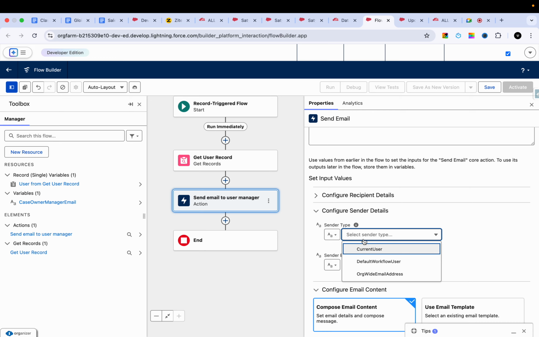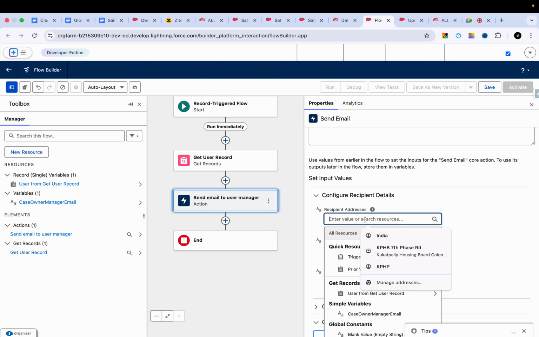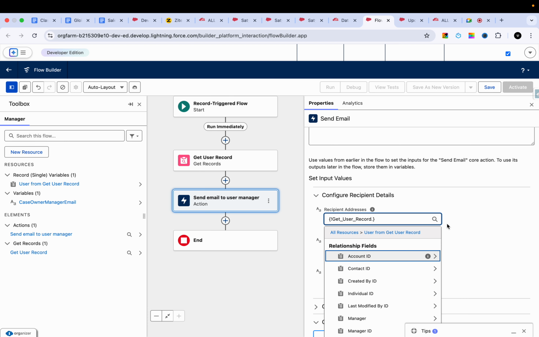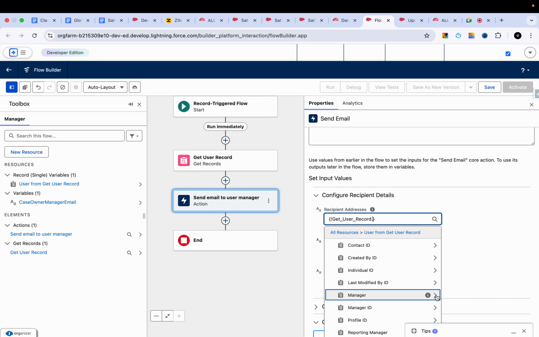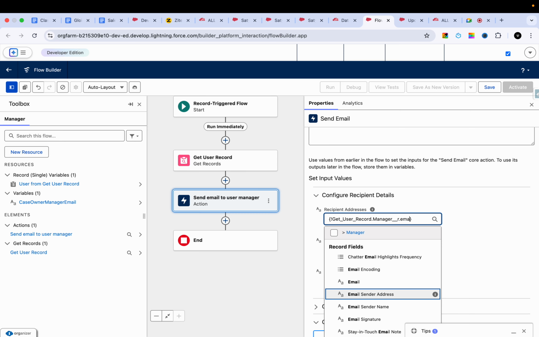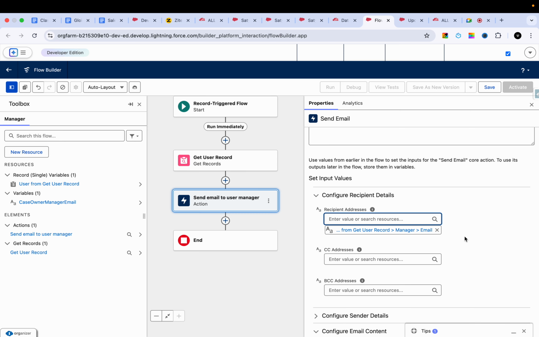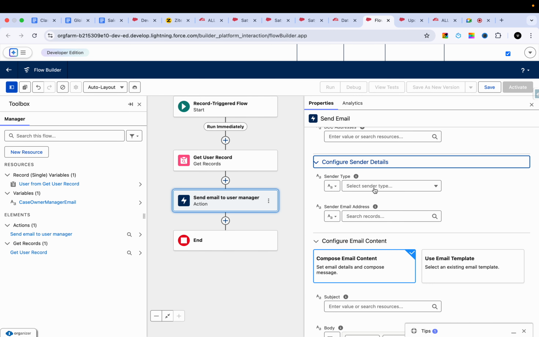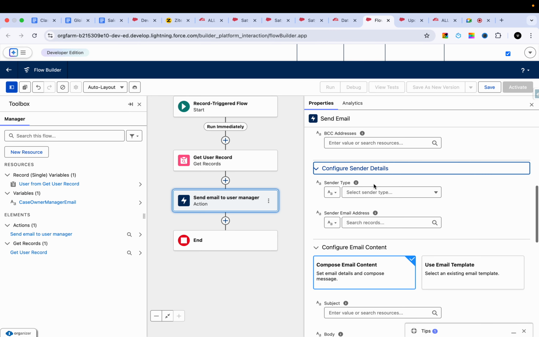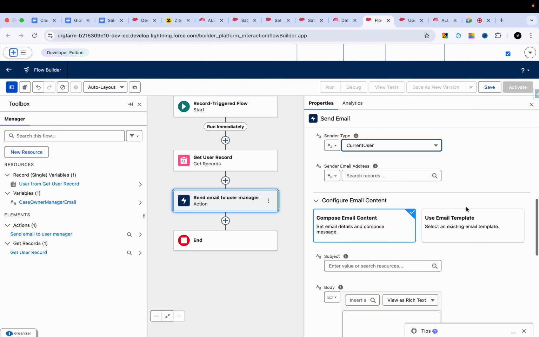So here just select user from get user record. I'm selecting this, and here you see this manager. From manager, and email, this is the email. CC address and BCC you can also put. We need a from address also, right? Like where we are getting the email from. I'm using the current user. Current user means whoever changes the priority to high.